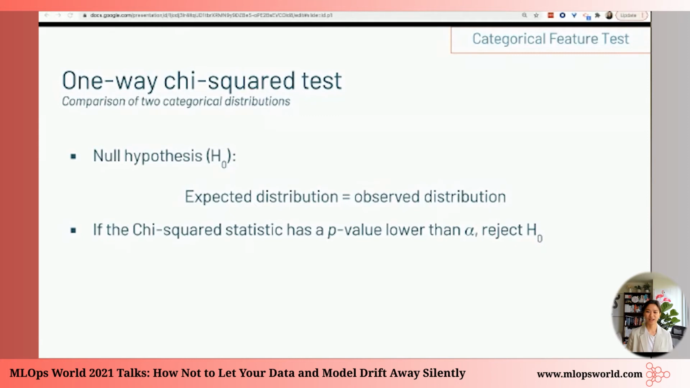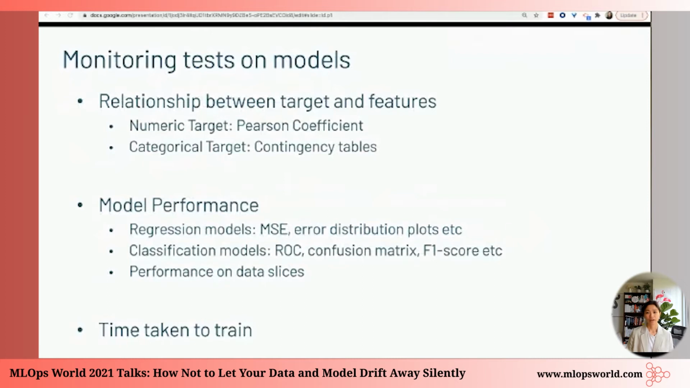So we have been talking a lot about what tests we should use for monitoring. In the next slide, we'll be discussing the monitoring tests that we can implement for models. There are a few aspects about a model one might care about. First up is the relationship between the target and features. We may want to investigate a correlation between the inputs and the numerical targets, especially when we are only using a select few features that we previously found to be important. We still want to make sure that they are still relevant and important to predict the target.